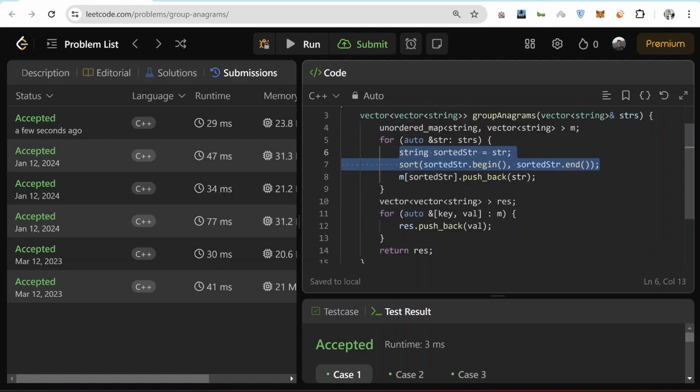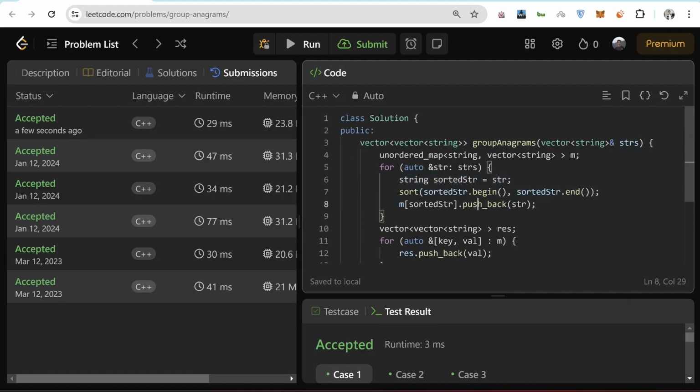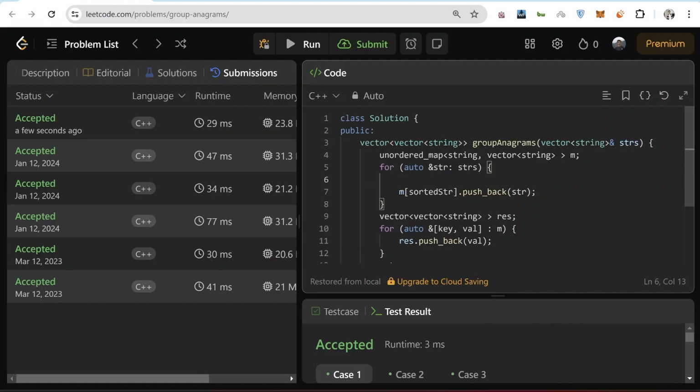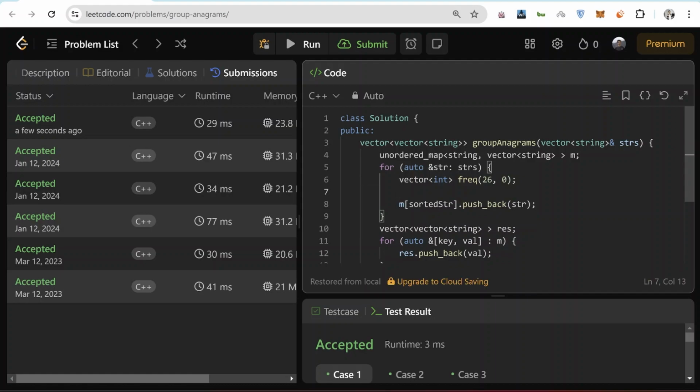So we'll keep most of the things the same. I just need to change this sorting bit here. Let's create a vector to store the frequencies. So let's call it frequency, of size 26, and initialize with 0 at every place. Now I'll have to iterate through this string. So for auto character, let's call it ch, the character in this current string, and frequency of ch minus a, I'll increase.